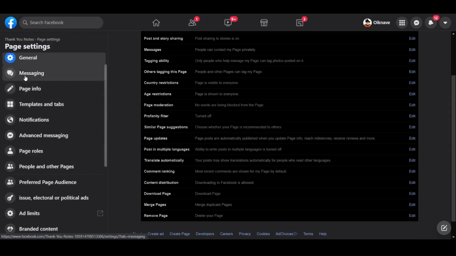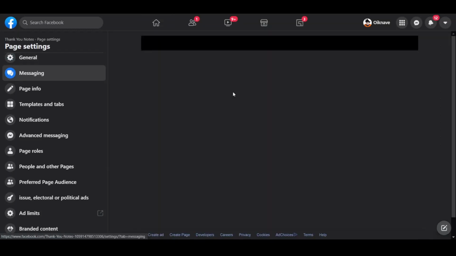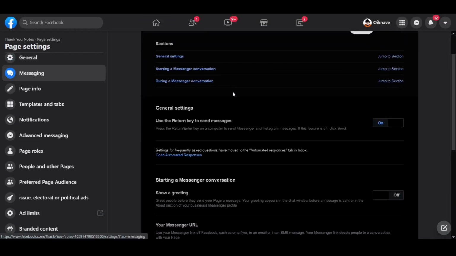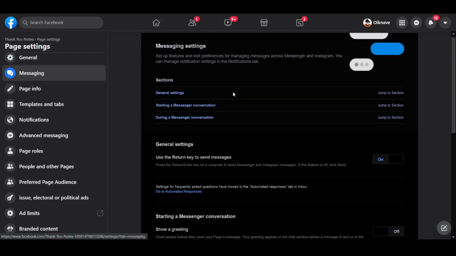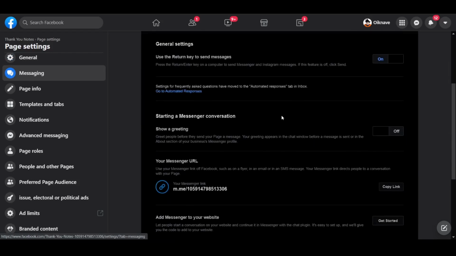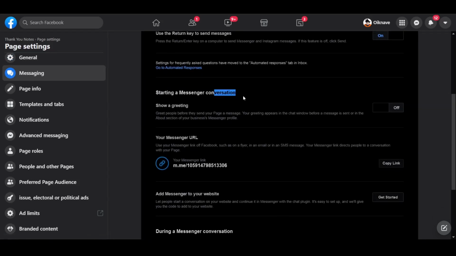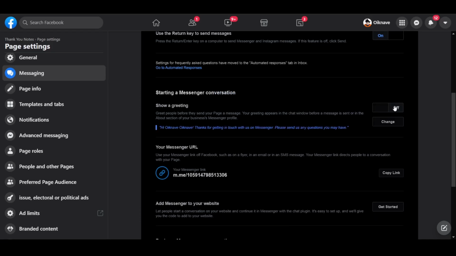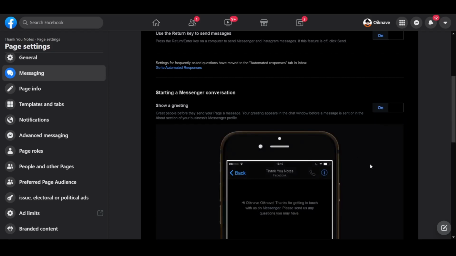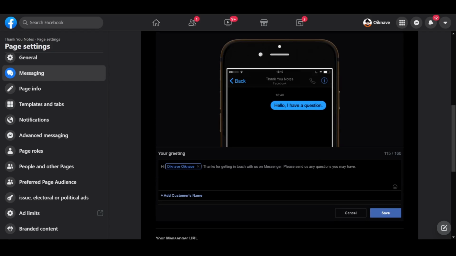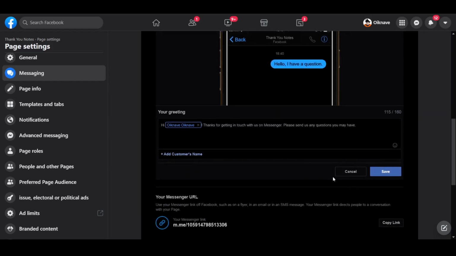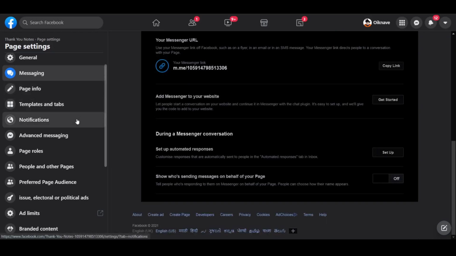Let's jump to the messaging section by selecting the messaging option from the left panel. Here we can set up features and edit preferences for managing messages on Messenger and Instagram. Now scroll down to the starting a Messenger conversation section. Here toggle on the show a greeting option. This will help us greet people before they send us a message on Messenger. You can go with the default canned message provided by Facebook or add your personal touch by selecting the change button.